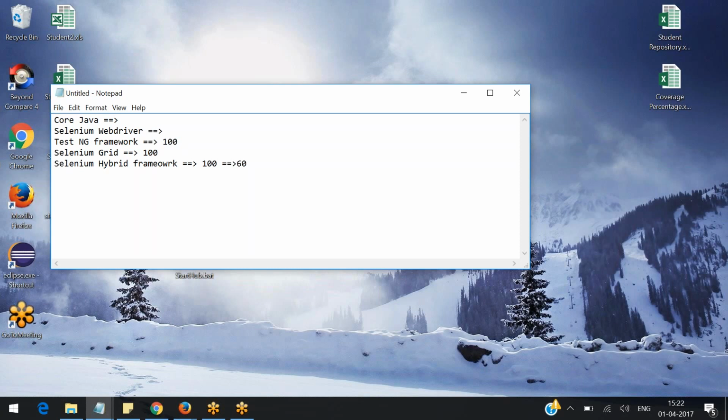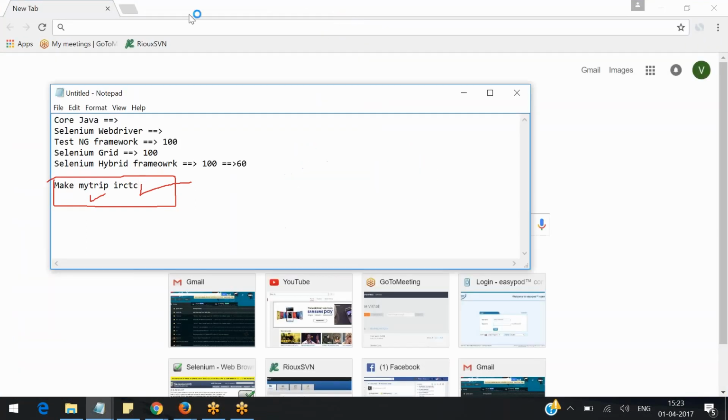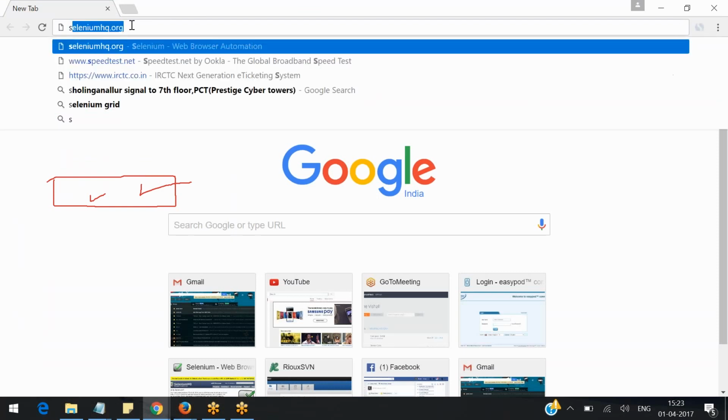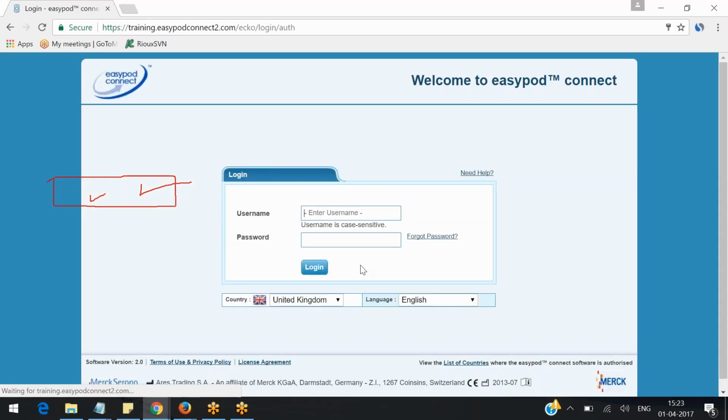When you develop this hybrid framework, I will not be using something like makemytrip.com or IRCTC. This is what they do in most of the institutes, they just automate some basic sites like Make My Trip. Here that will not be done. You will be automating a proper full-fledged application called EasyPod, which is hosted on the testing environment, and this is that application.